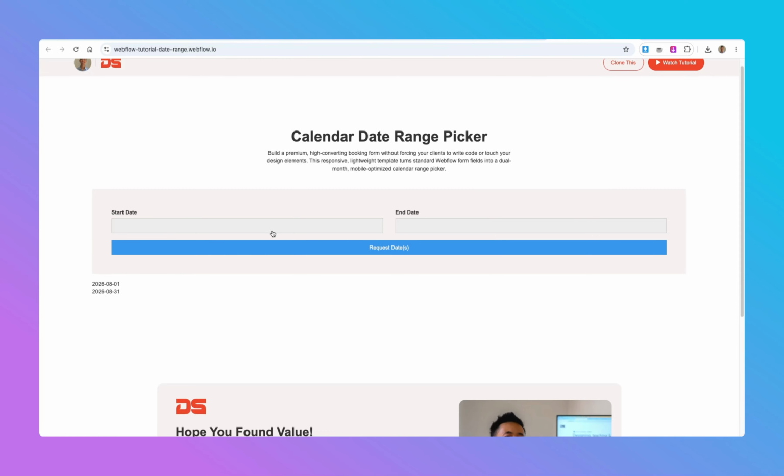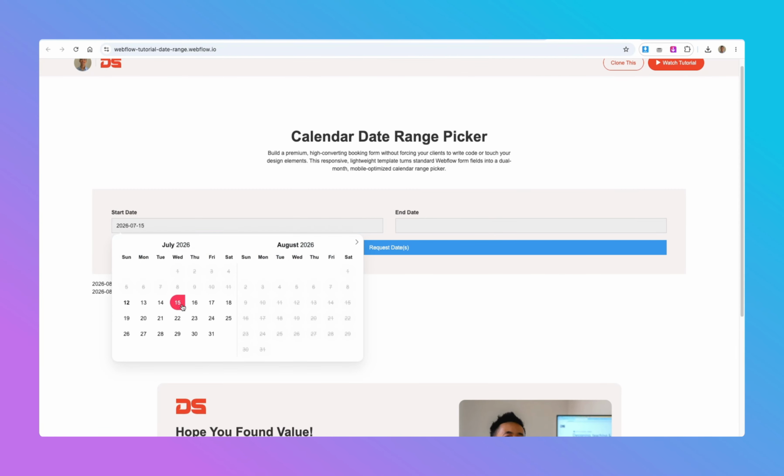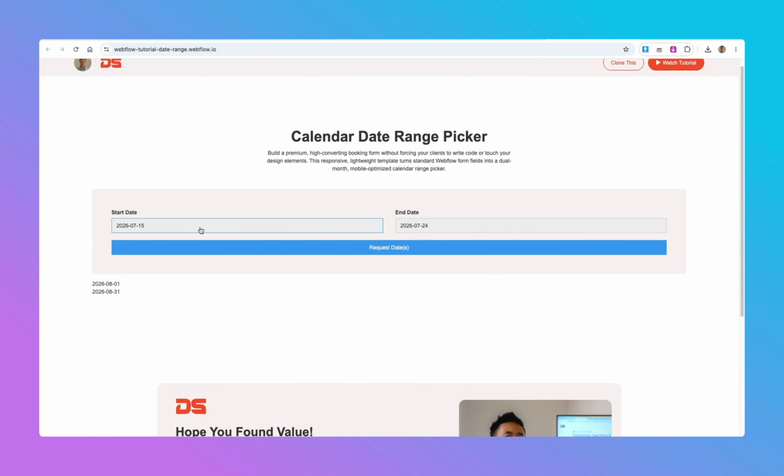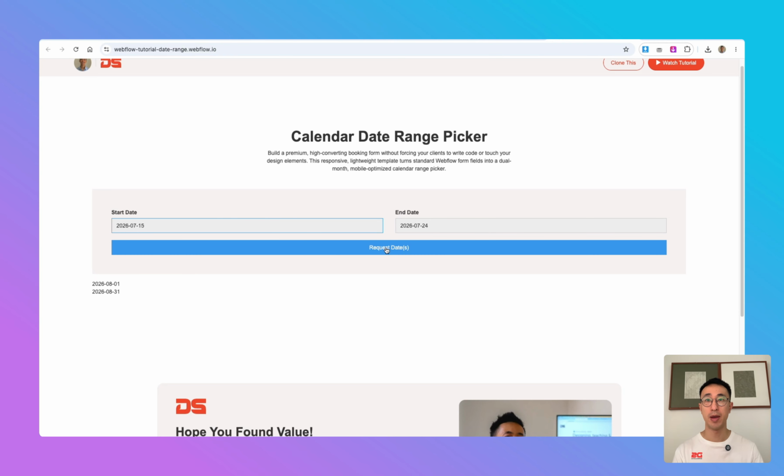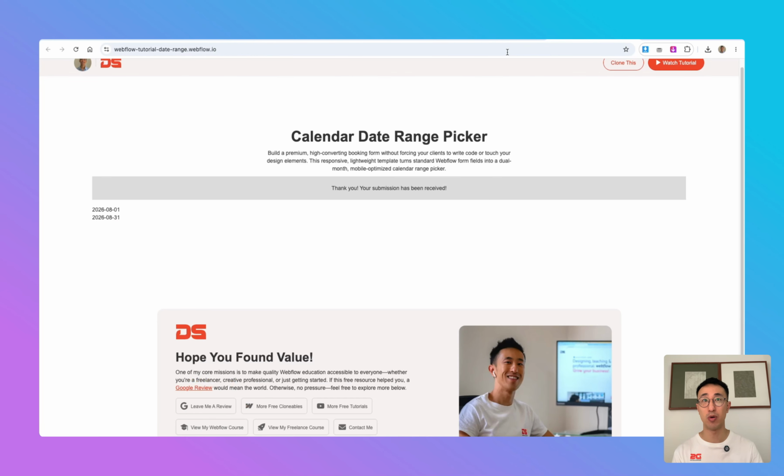In this Webflow tutorial, I'll teach you how to make a calendar date picker from start date to end date inside a Webflow native form. And when you go ahead and hit the form submissions, it will send an email notification.